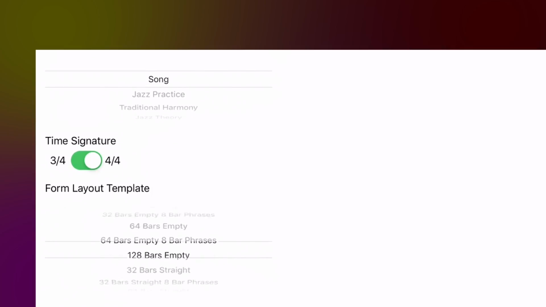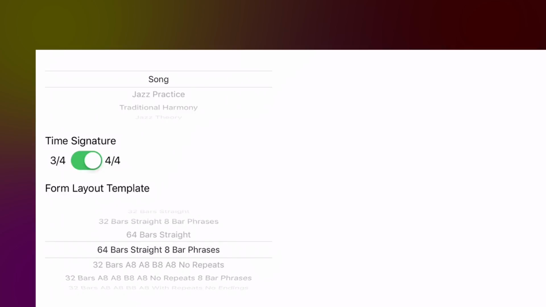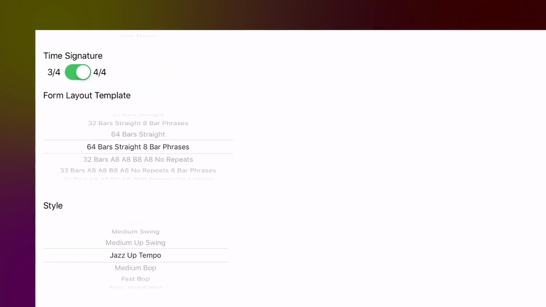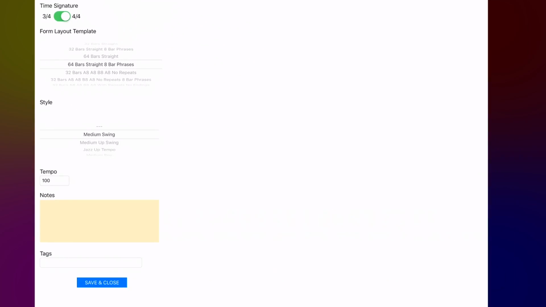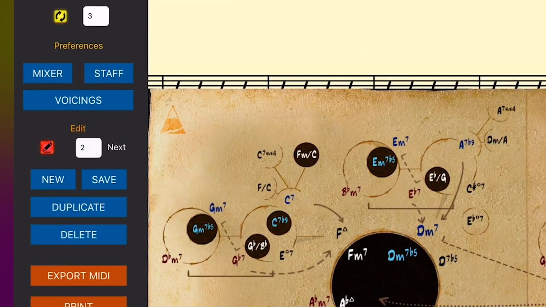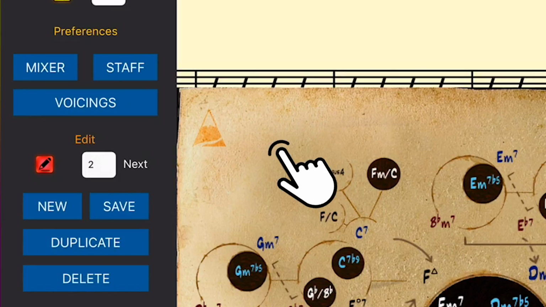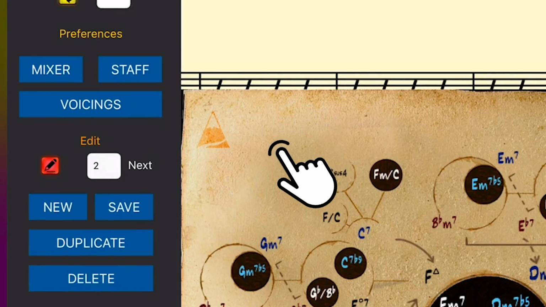Now you can choose a layout template. Let's do 64 bars, straight 8-bar phrases, which is the closest to this song's form layout. The rest is not important. Save and close. So now I have a 64-bar straight empty chart. Make sure the edit button is on to start editing and close the menu by tapping outside.